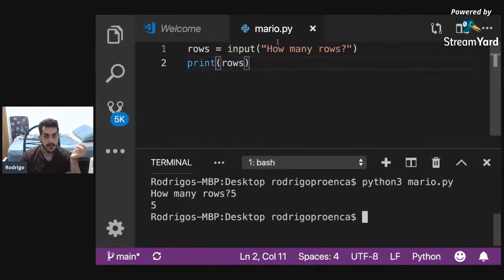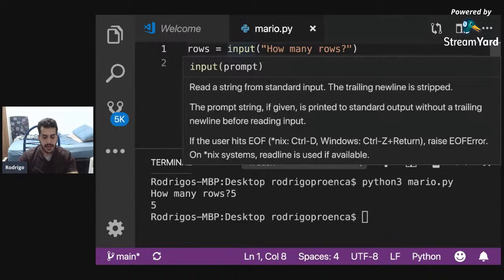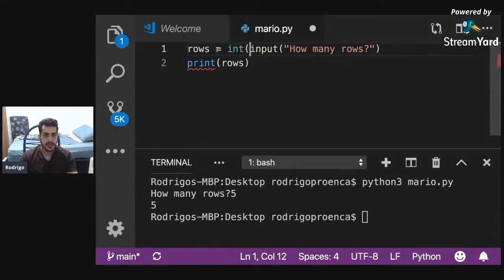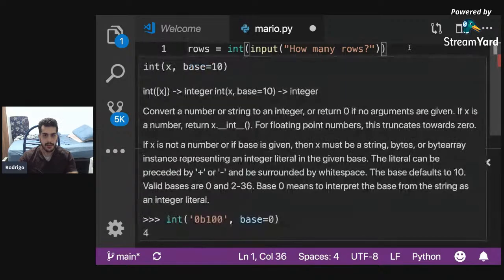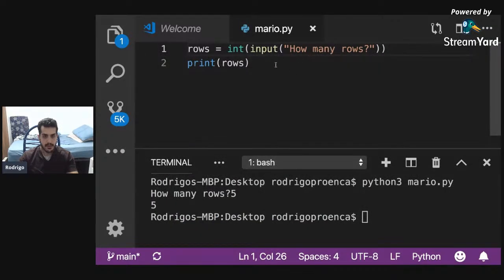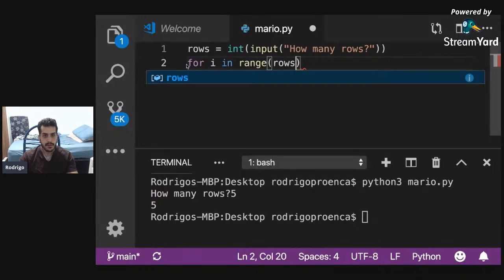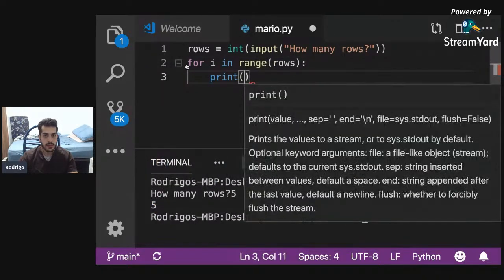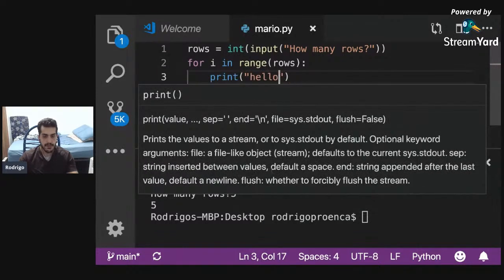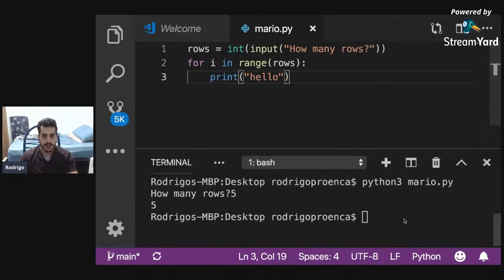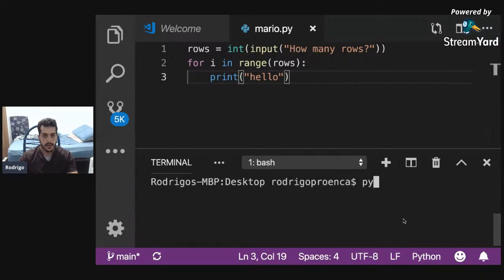So far, so good. We want this to be an int, though, because we're going to use this in the for loop. So we're going to cast the input to an integer. And then let's first do a for loop, just to play around. So for i in range(rows), print hello. That should print, if my input is 5, 5 hellos. Let's see if this works. So python3 mario.py, how many rows?